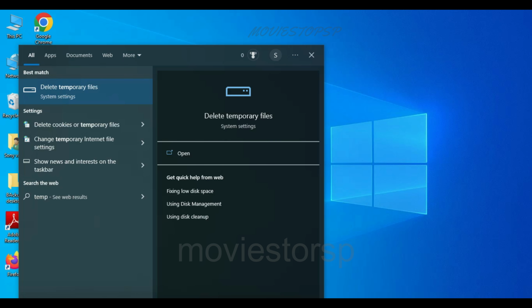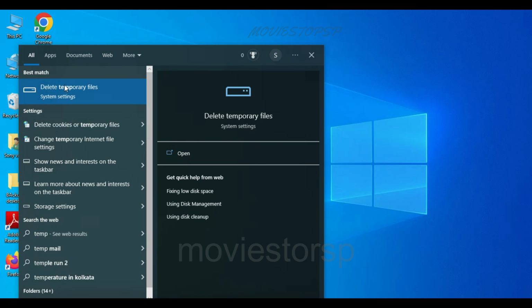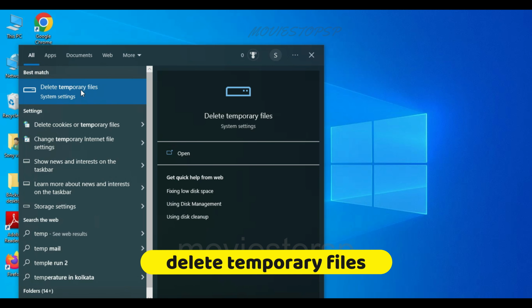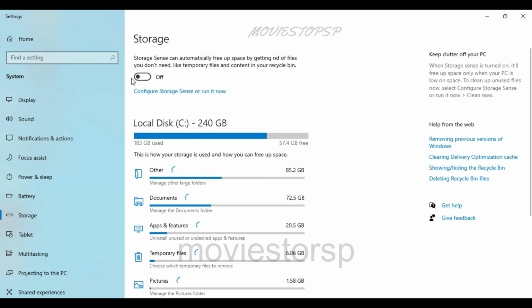Task Manager and type %temp%. Open. Delete temporary files. It's taking some time.